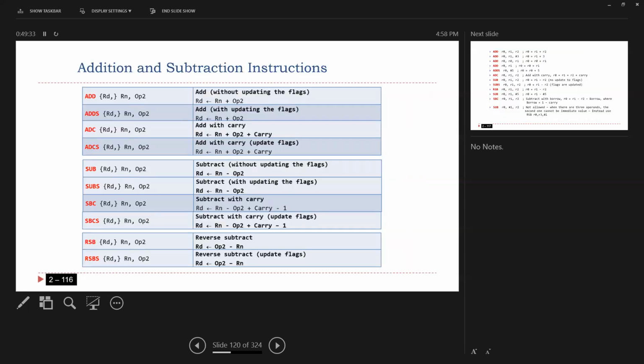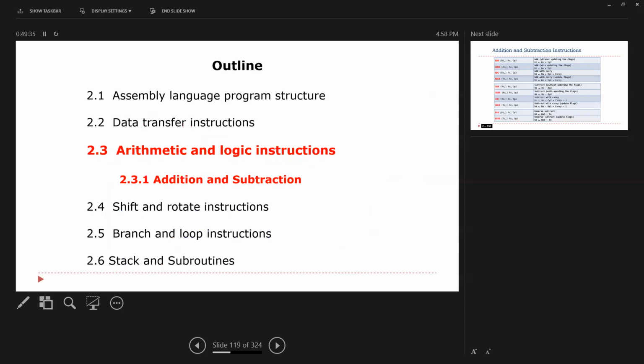Okay. So now I want to move to the next section. In the next section, I'm going to talk about arithmetic and logic instructions. Okay. Arithmetic. What kind of arithmetic instructions do you have? Very simple. We have addition, subtraction, multiplication, division. Okay, so let's see them.